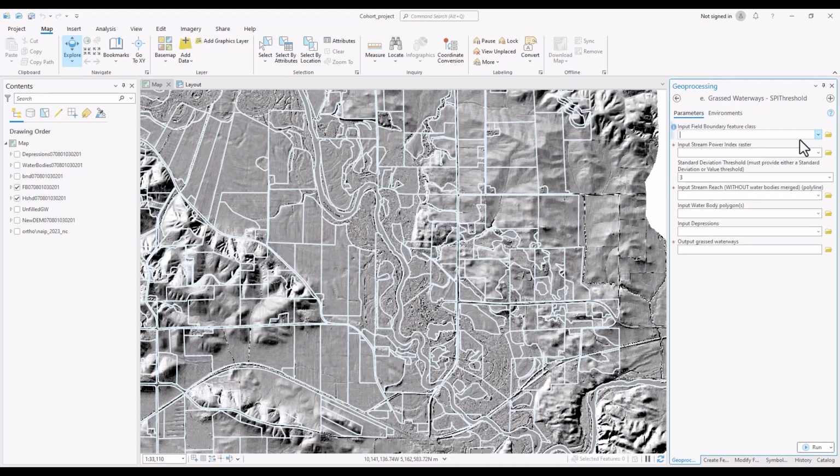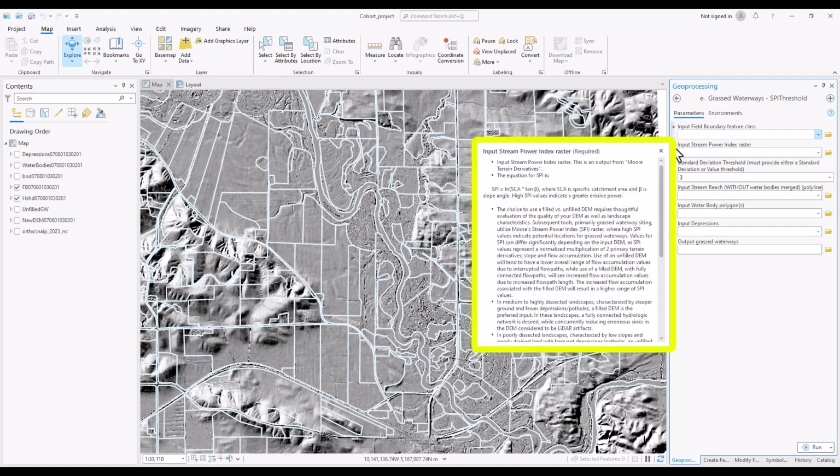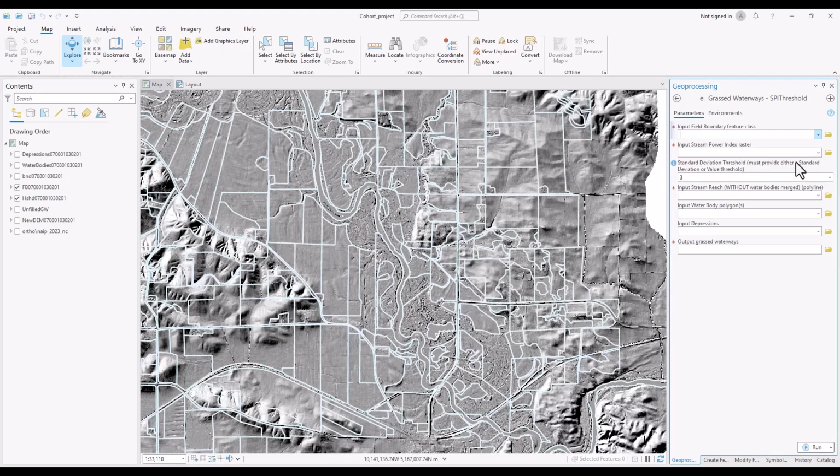The first is our field boundary feature class. The second input is the stream power index raster, which we produced when we ran the More Terrain Derivatives tool. When we ran that tool, we had the choice between a filled DEM or an unfilled DEM. The input help, which we can get by hovering over the red required asterisk, where it turns into a blue info button, goes over the differences between the two types again in case you needed a little refresher. We're going to talk about those types in a little bit more detail shortly.